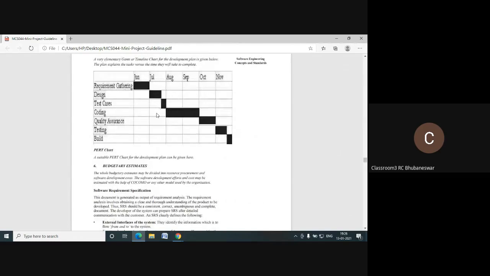And this is called a PERT chart. For requirement gathering, how much time you are taking; for designing, how much actual time you are taking; for test cases, how much time you are taking. So accordingly, you have to go for that. That is called PERT and Gantt chart. And I told you this SRS, software requirement specification, is very important for this. So you have to write that.